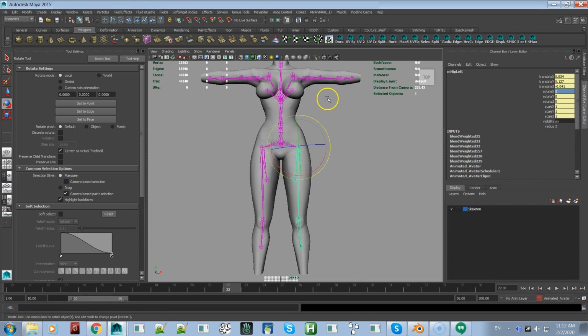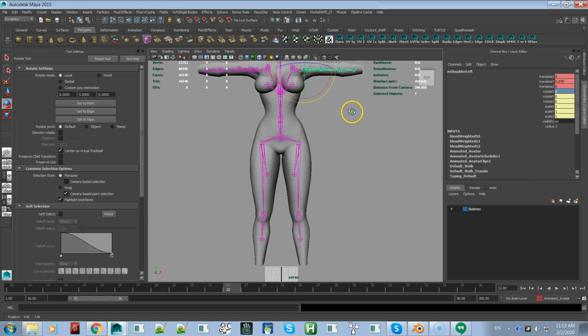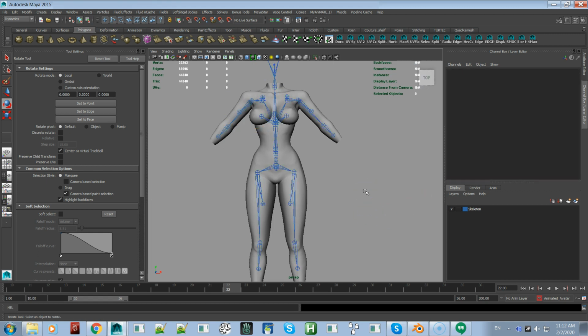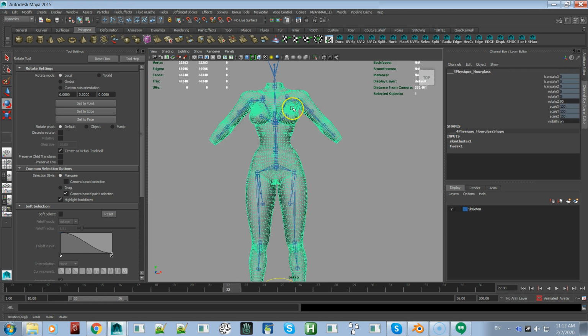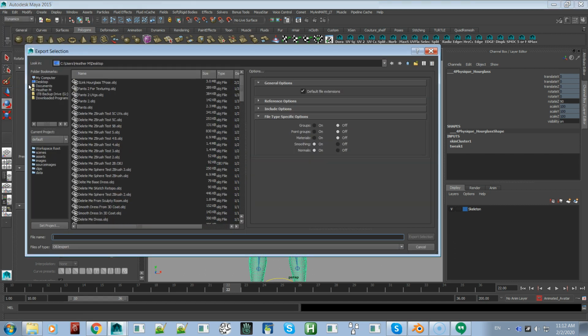Okay, so to get back, let's see. A typical A pose has the arms at 45 degrees. So that's negative 45. And then we'll do this one. This will be positive 45. Okay, so that's your typical A pose, but you can decide whatever you want. And so once it's in that pose, just go File, Export Selection, and we'll name this A pose.